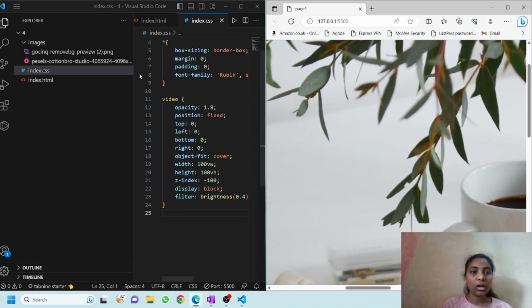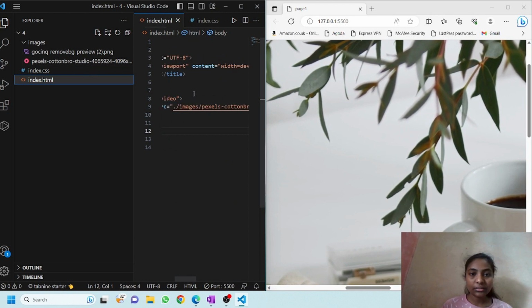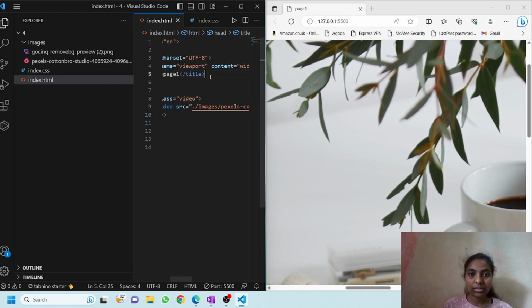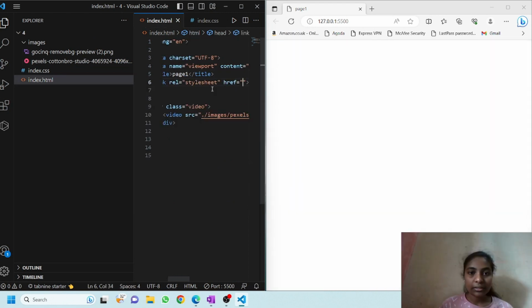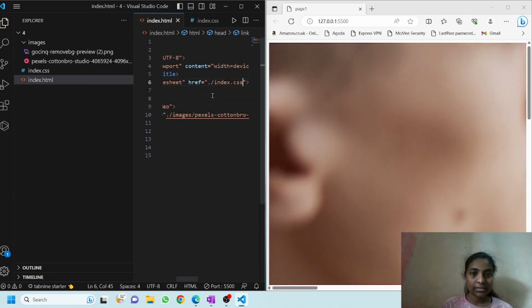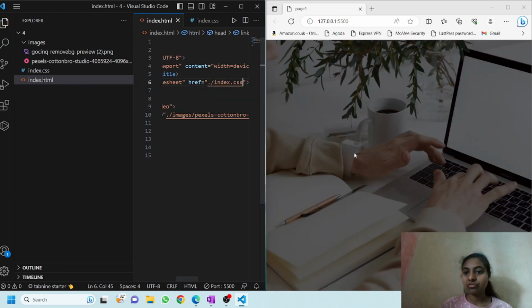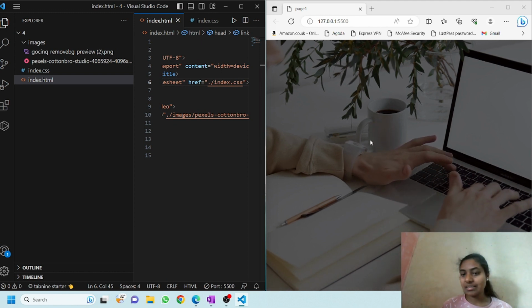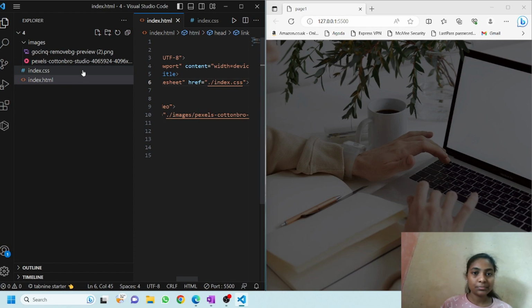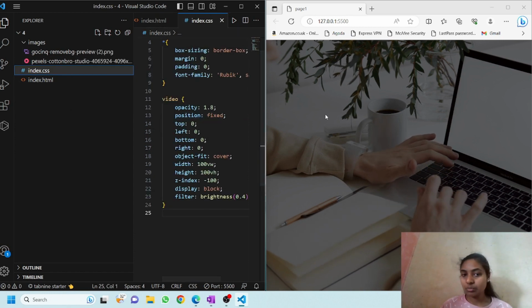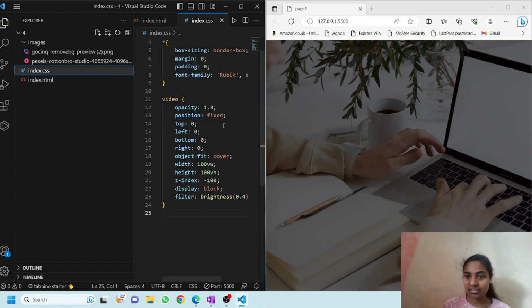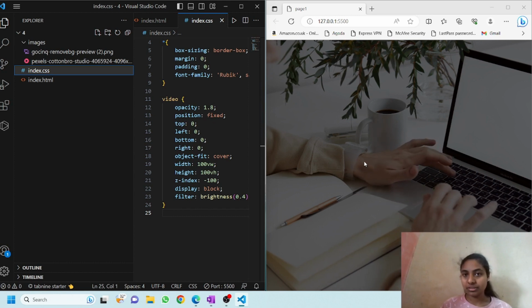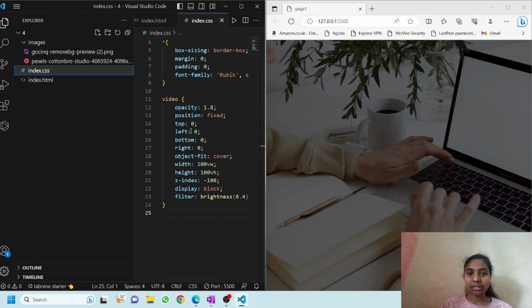Let's refresh. Oh, I forgot to link the CSS and HTML. Let's first link that, index.css. And now see, we can see that the image has some opacity and its position is fixed. It is comparatively good now. So I'm done with the styling of the image, the background video.